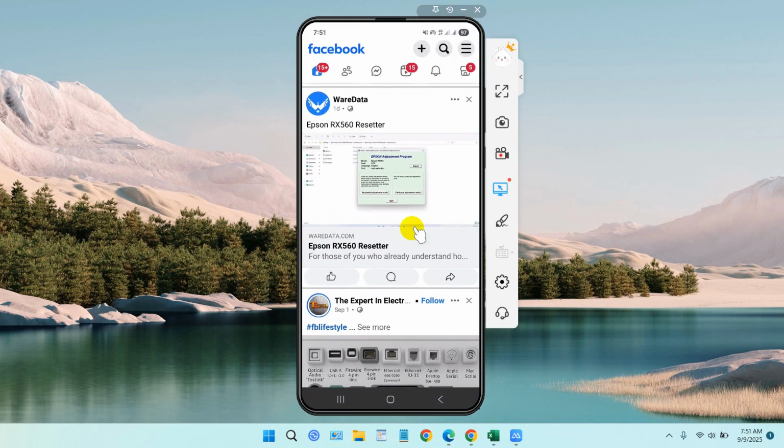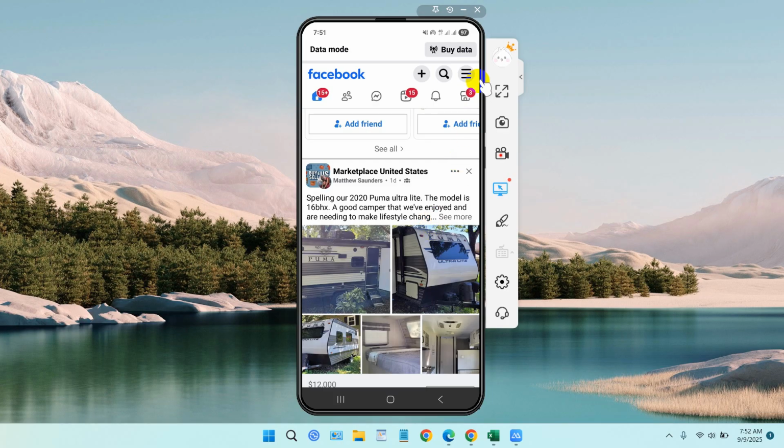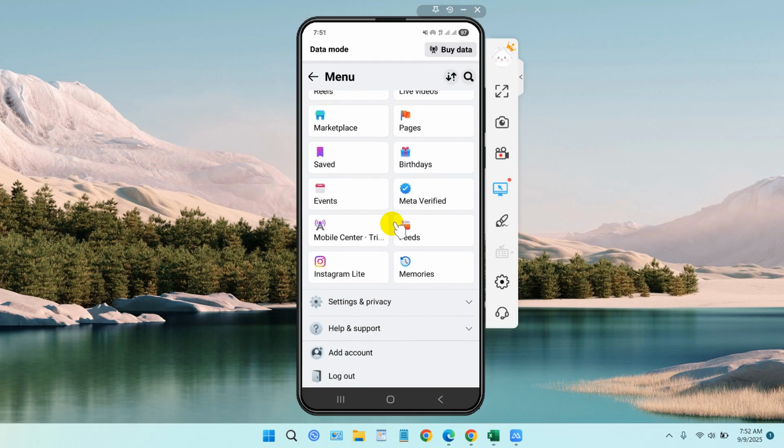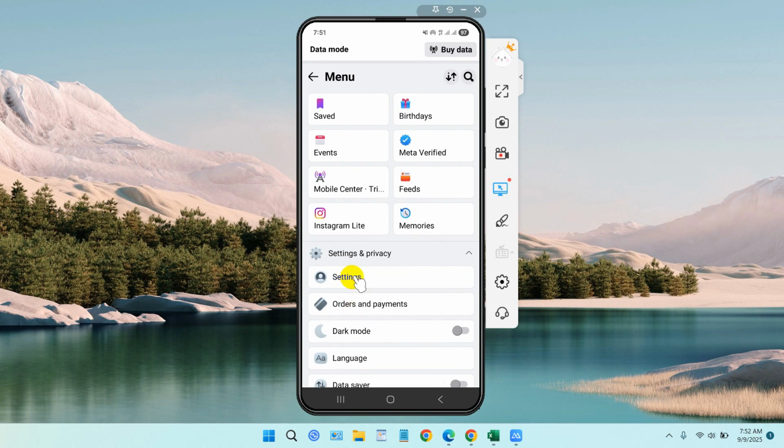Just open your Facebook. After you open your Facebook, just click this menu. Then scroll down and select settings and privacy. After that, you can click settings.